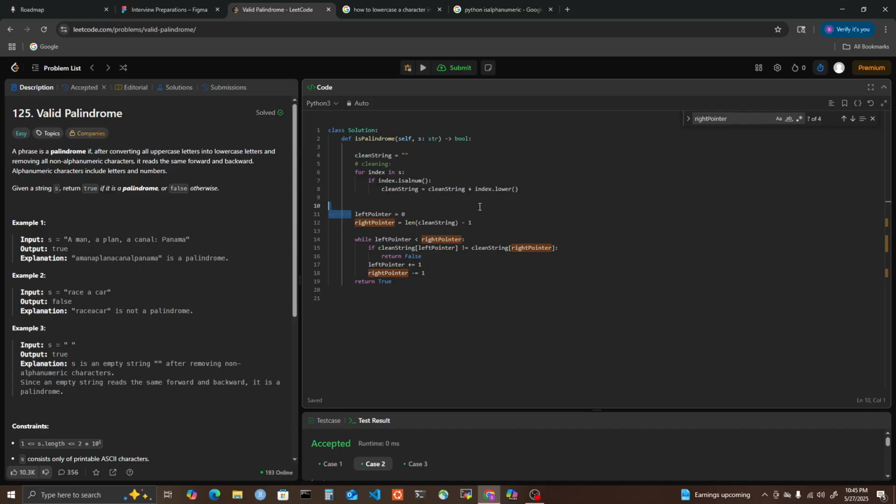Now we have a left pointer equal to 0. That's our starting side, our left side, and our right pointer is equal to the last element, which is the length minus 1. So we're going to start at the very left and the very right. While left is smaller than right, meaning it's still on the left side of the right, we're going to run this algorithm and keep looking. If the left side is not equal to the right side, big error, we're going to return false.